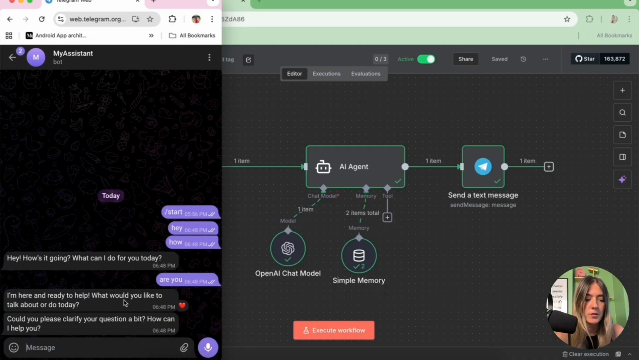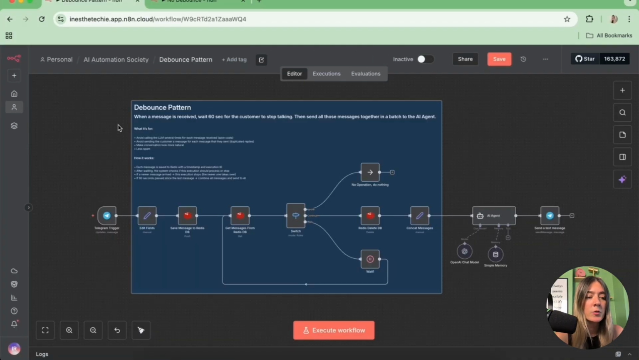It doesn't look natural. So to make it more human, we're going to use what is called a debounce pattern. We're going to wait for 60 seconds to fetch all potential messages. And if after 60 seconds no new message is received, we can assume that the customer has stopped messaging. Then we're going to aggregate all those messages into one single message, which we are going to send to our AI agent. The agent is going to generate a reply, and we're going to send that single reply to our customer, making the overall user experience feel more natural.